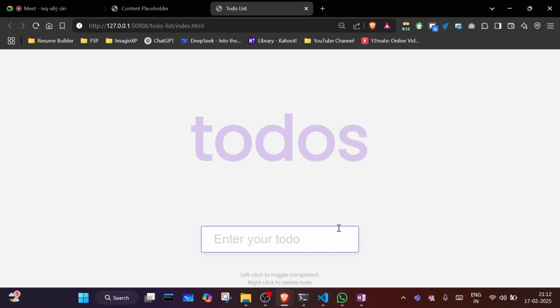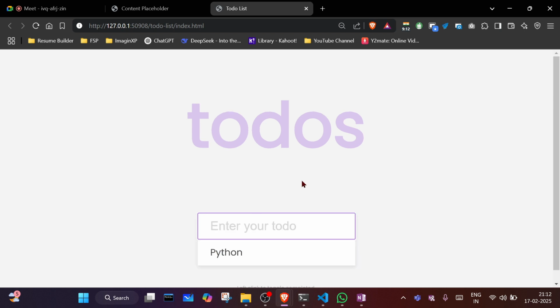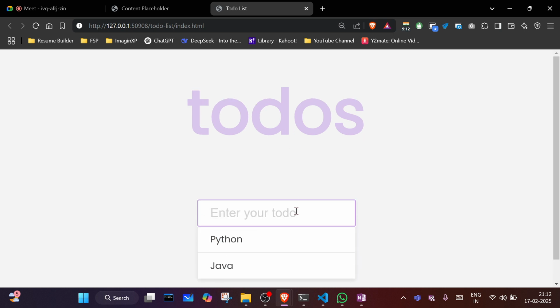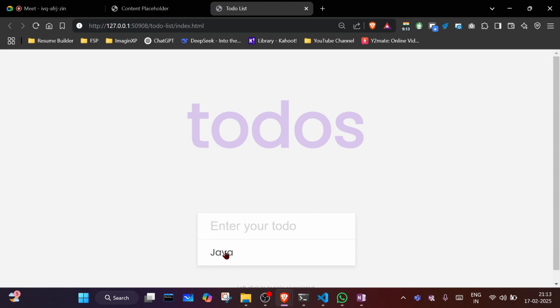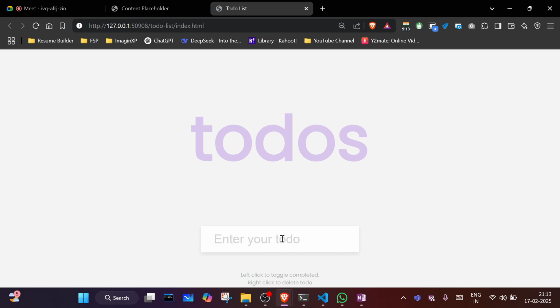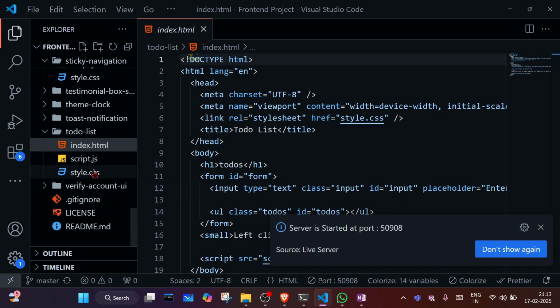For example, this is a to-do list interface. Similarly, we can add more features to it. Here you can add your tasks like Python, like Java. This is just a utility application we have created. If you right click on a task, it will delete, and if you right click again, it will delete again. Not only this, we have so many projects.